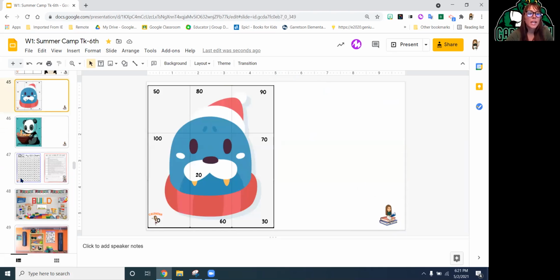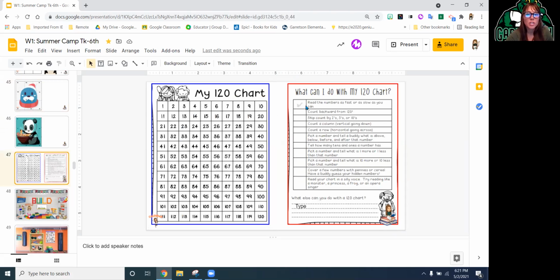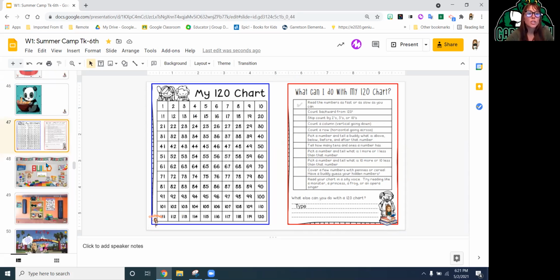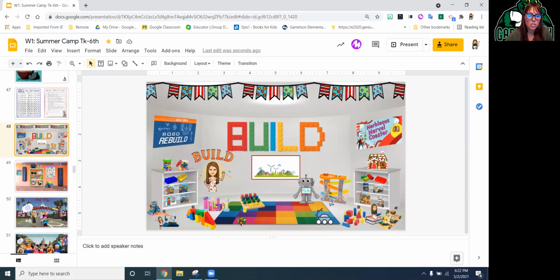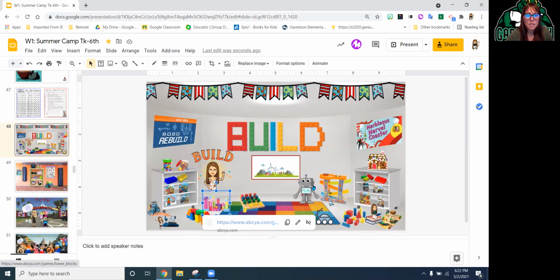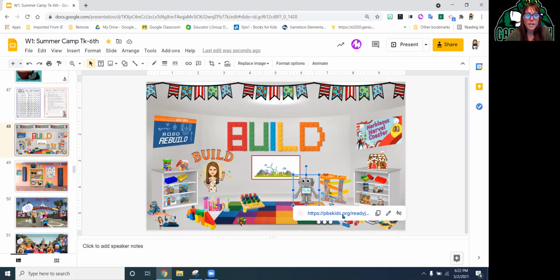Okay, all right, here's a 120s chart. So here are some things that your child should be able to do forwards and backwards with up to 120. There is a Lego building room. So again, you can click on certain things and it will link you to different websites. So you can just click on something and see if it has a link. A lot of them do, some of them don't. So just click around and find the link.